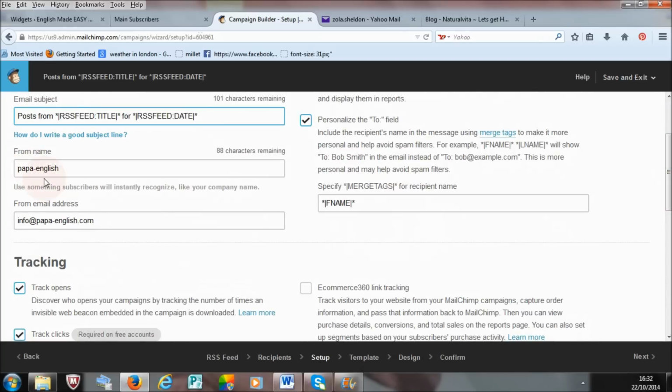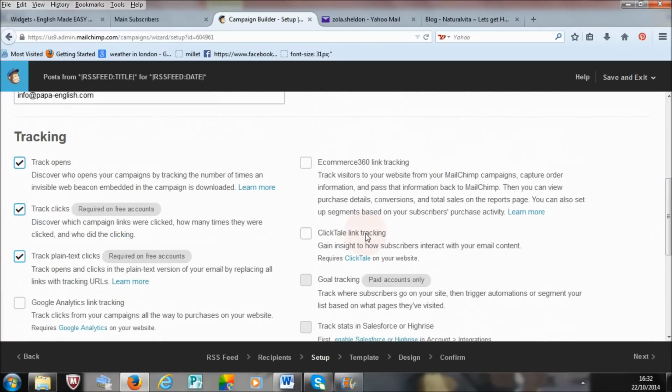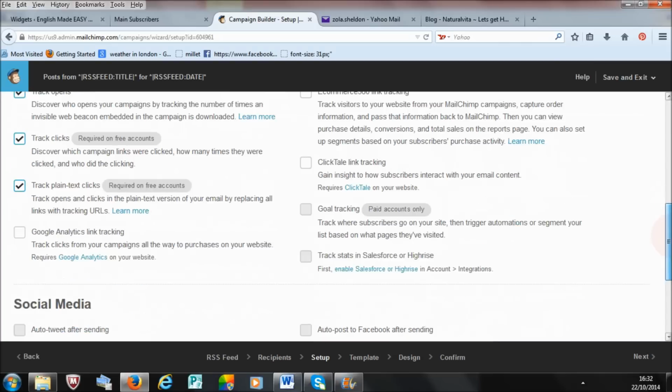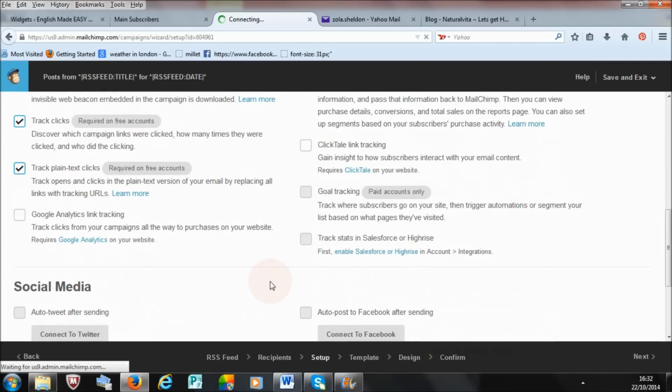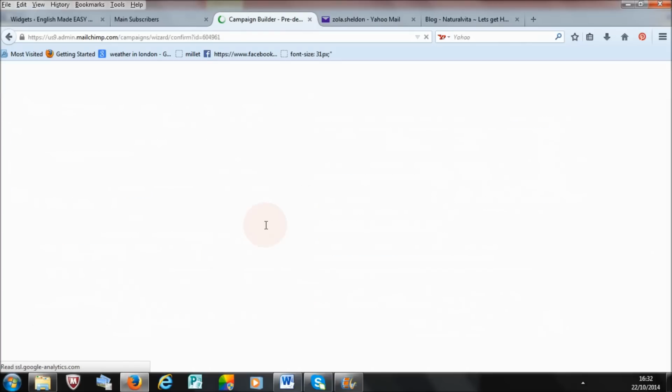From Papa English, so that's what they will see, whom the email is from, and they can reply to this email here, and all of these can be left ticked. So track clicks, track plain text clicks, and so on and so forth. So you can see how many people are opening your email and things like that, and press confirm or click confirm.